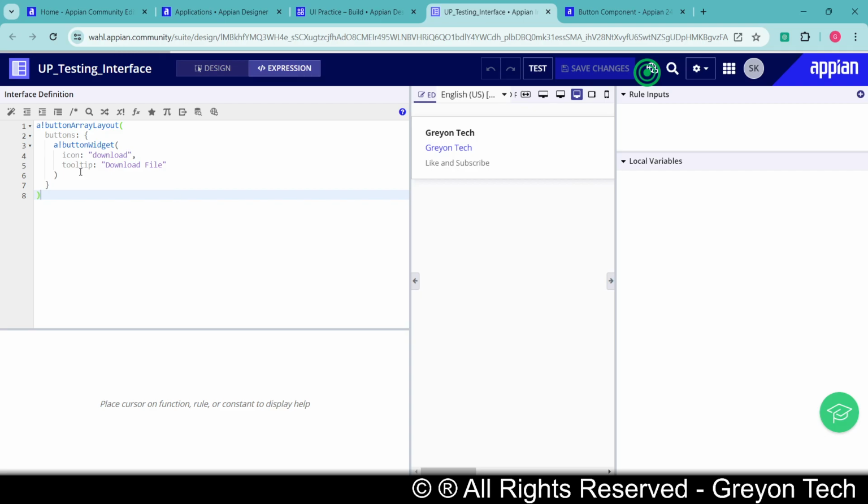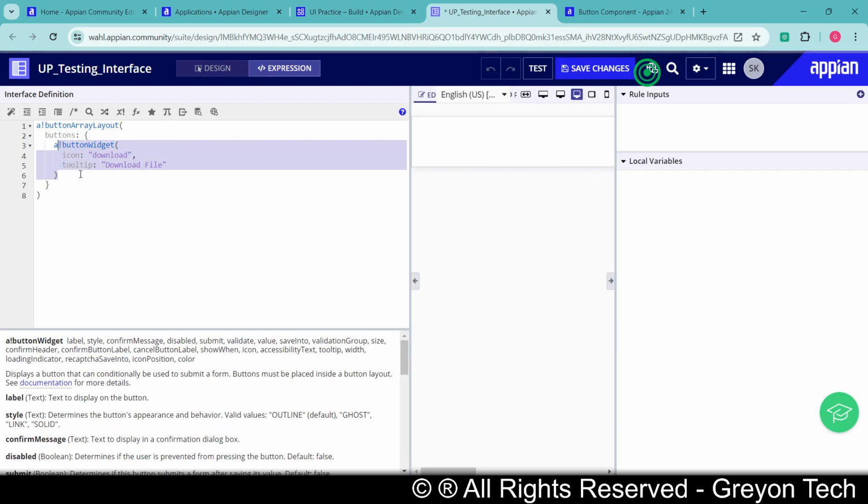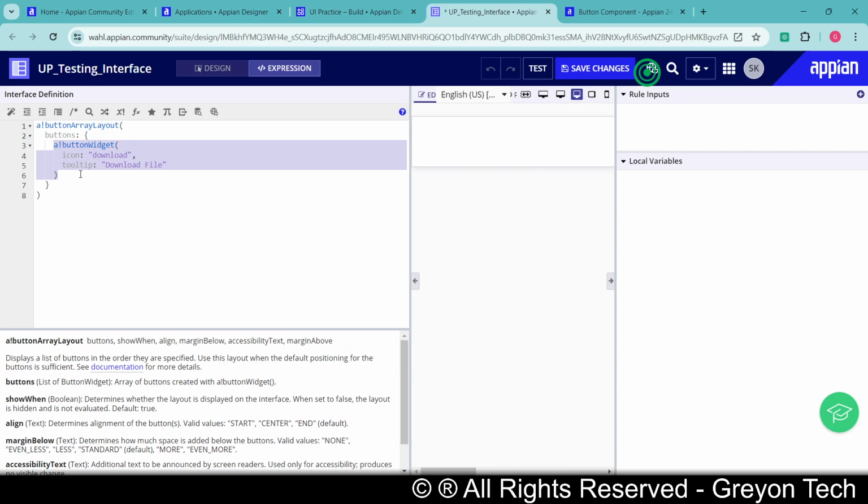So let's start the button widget from scratch. As I told you, button widget is the function which is used to drop the button. But along with the button, you need a layout to hold that button function or the dropped button. So you need either button layout or button array layout. As of now, we can see that we have button array layout. The speciality of button array layout is the buttons will be one beside each other, just like a queue. So we have a bank button widget here. Let's start from scratch.